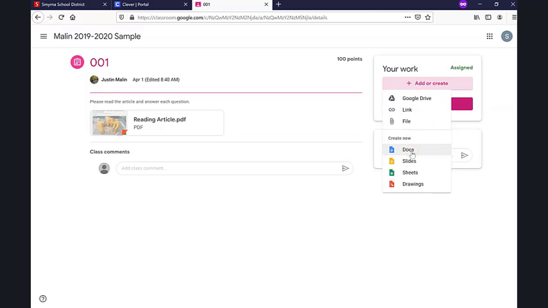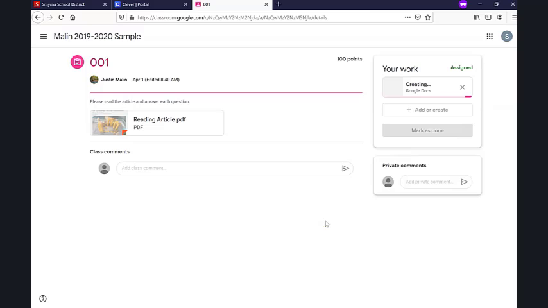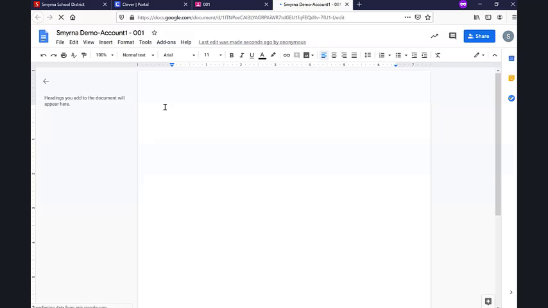So if you come down here and create a document, Google will actually create a blank document for you. Then you simply click that document to open it. Now I have a Google document that I can type in, and I could simply type my answers to each question. And you see when I do that, if you look up in the top right hand corner again, that turn in option is there for you.